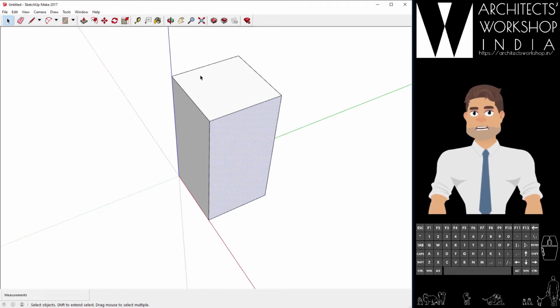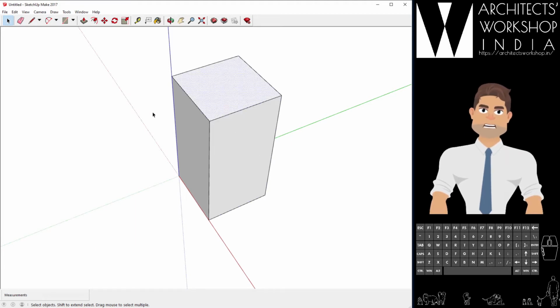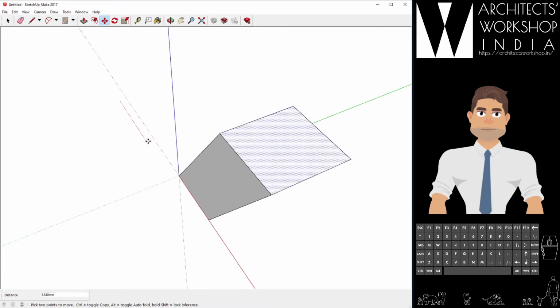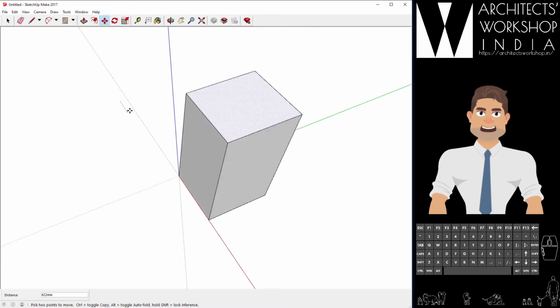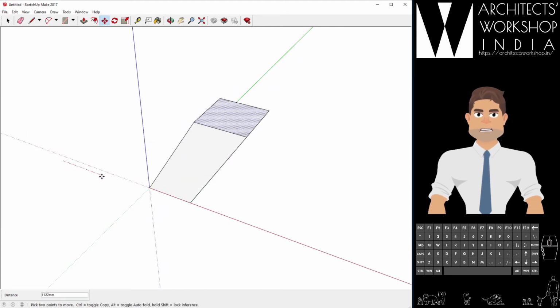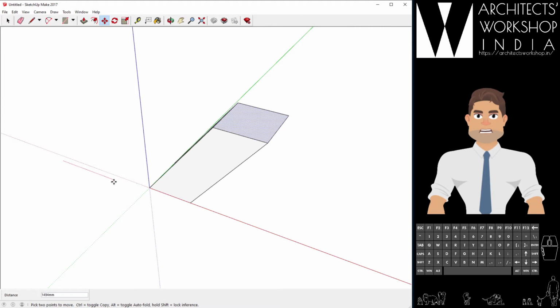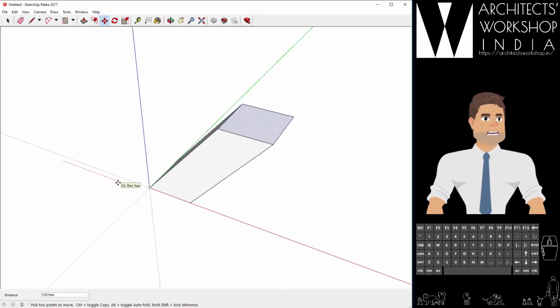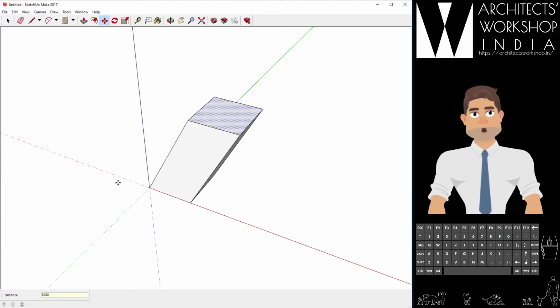Similarly, let's say I want to select this particular face on top. Now that I've selected it, if I go to the move tool, that stays selected, and now I can move just that one face. So I'll click literally anywhere and move it in any direction I want. Let's say for this particular exercise, I want to move it in the red axis. So I move it along there, and again, I just type out a particular value. I say again 1000.